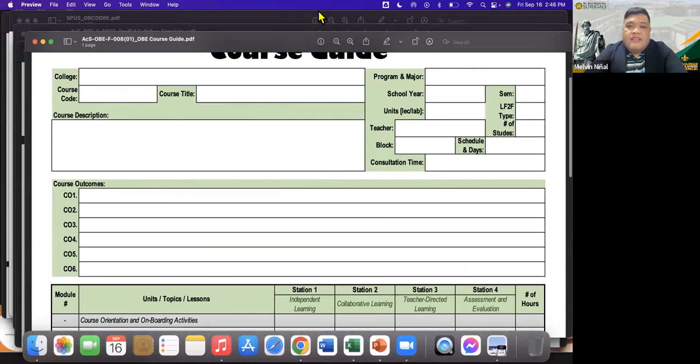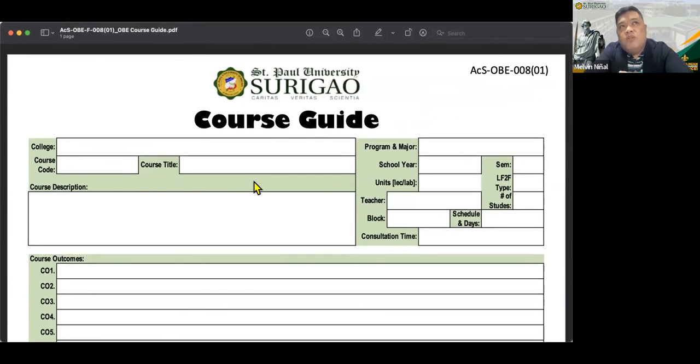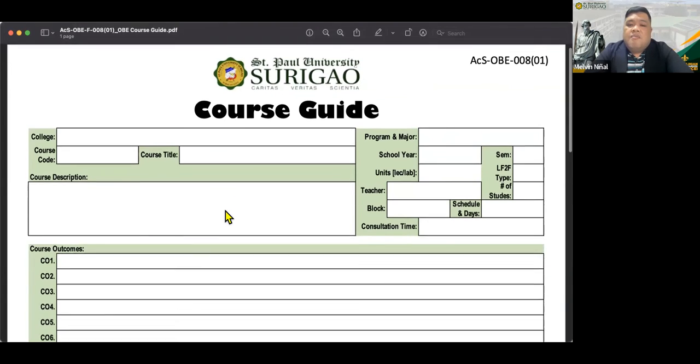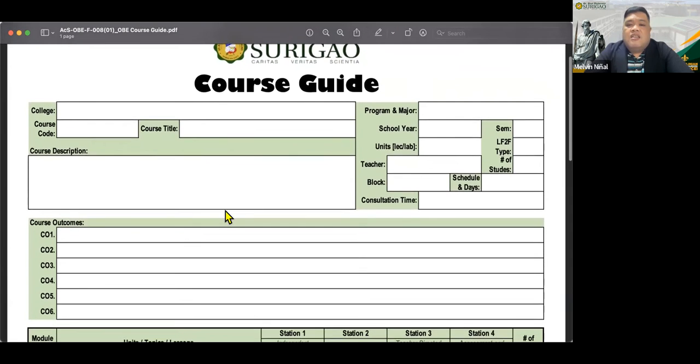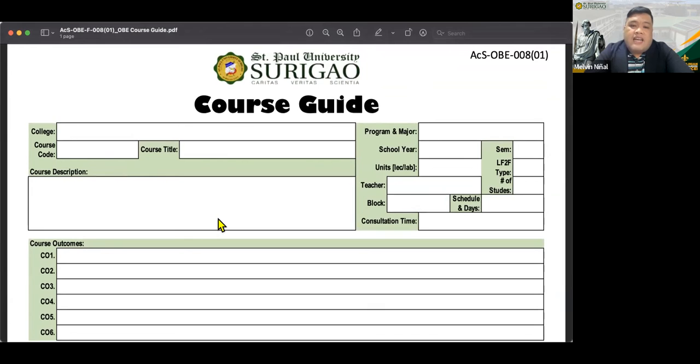The last one is the course guide. So ang course guide namin, this is actually changing from semester to semester. Yung course syllabus and course modules, magmo-modify lang or mag-a-update lang if there's a need. Pero yung course guide, every semester, talagang may course guide ang bawat subject na hinahandle ng teacher. If you have 10 loads for that semester, then you have to have 10 course guides.